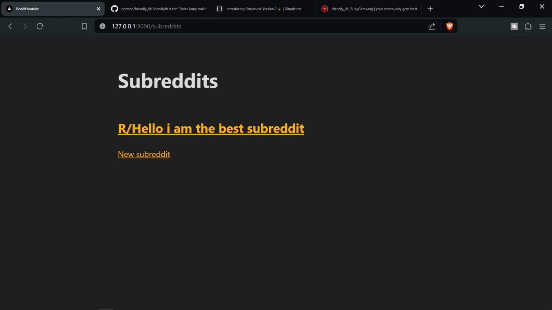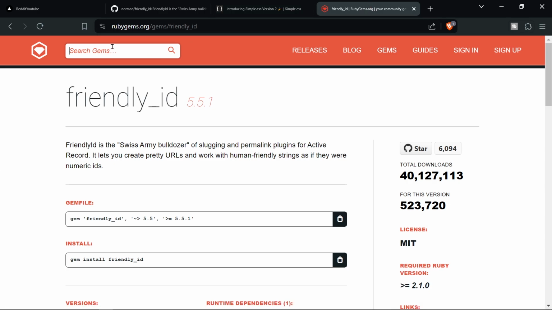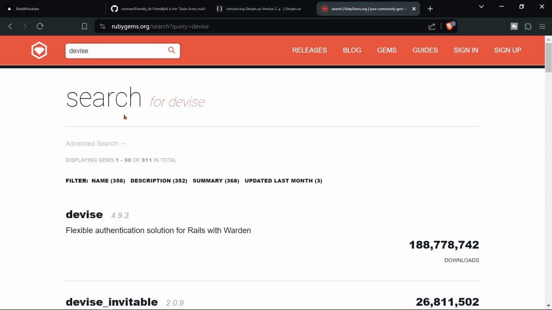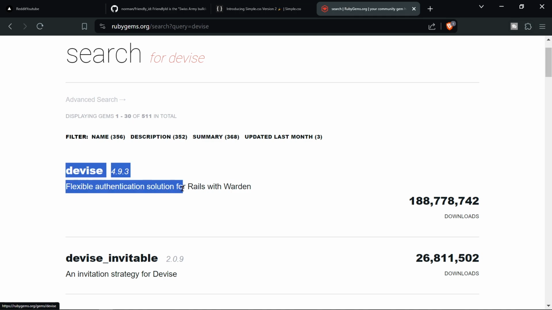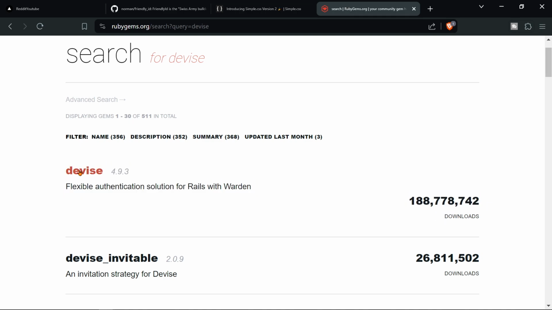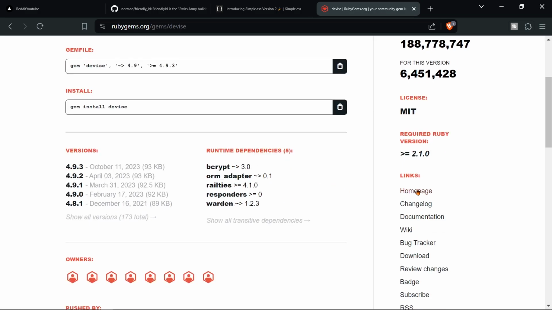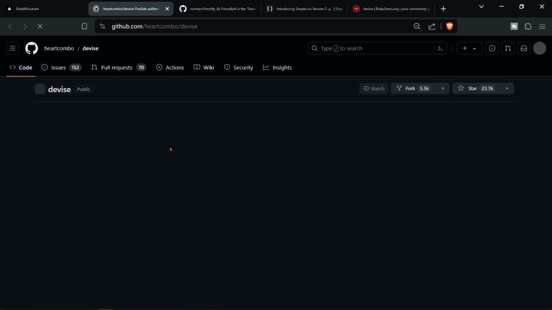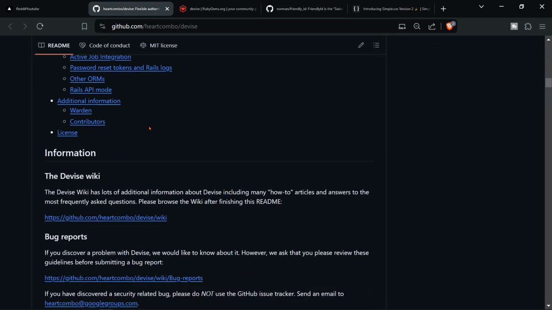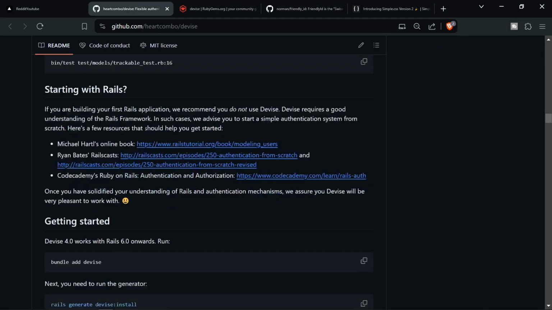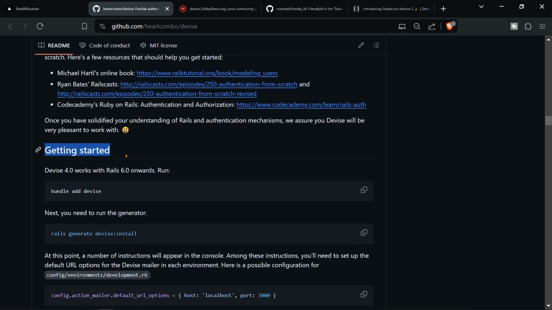So let's once again go to RubyGems, and we're going to search up Devise with an S. As you can see, it says flexible authentication solution for Rails with Warden, and it has 188 million downloads. So we're going to click on it, and then go to the homepage. I go to the homepage because I want to see the documentation, because it's hard to remember every single thing, although I probably could. Then we're going to scroll down to getting started.